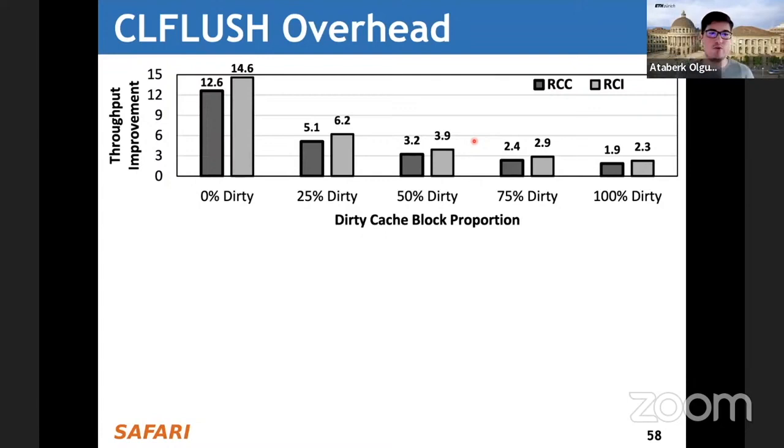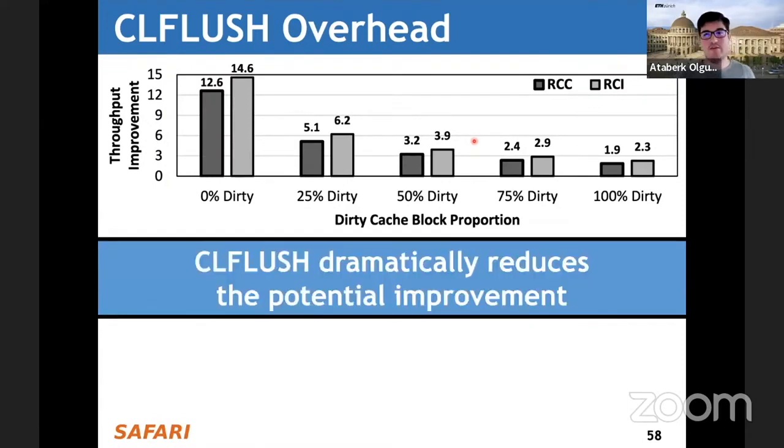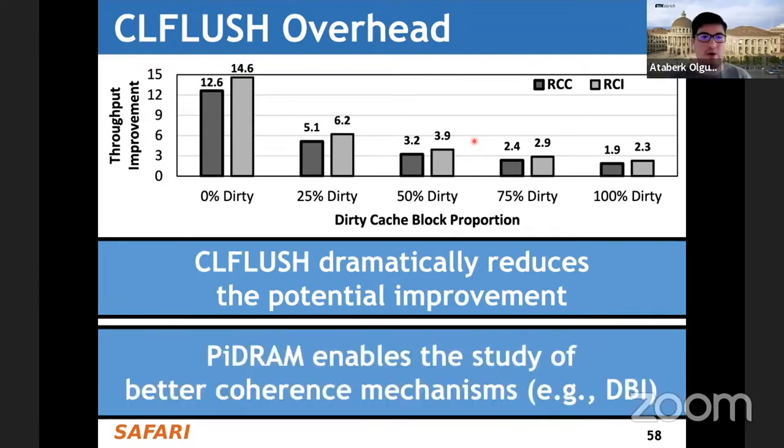Regardless of the proportion of dirty cache blocks, we execute one CL flush operation for every cache block in the 8 megabyte of data that we copy in this figure. And we see that CL flush dramatically reduces the potential throughput improvements that row clone copy operations can provide. And we make the final remark that PyDRAM enables the study of better coherence mechanisms. So it could be worthwhile to study those and evaluate them using our infrastructure in the future.